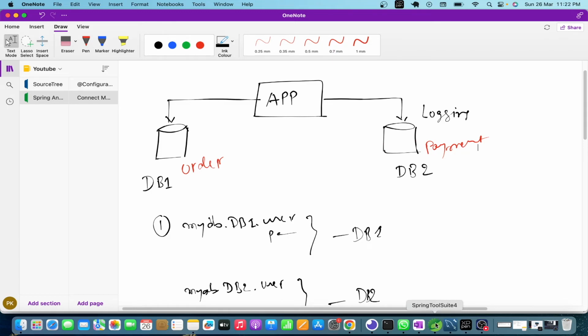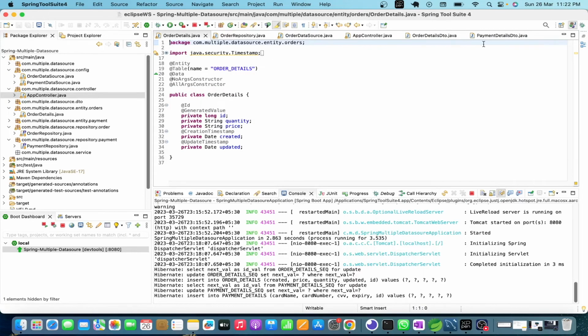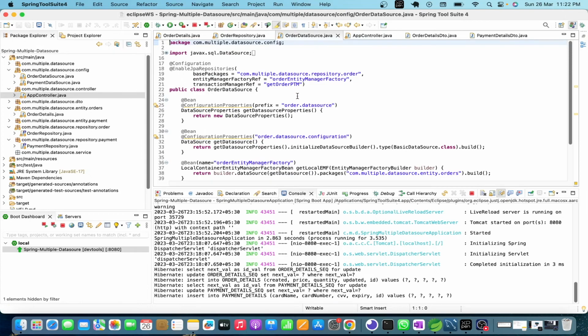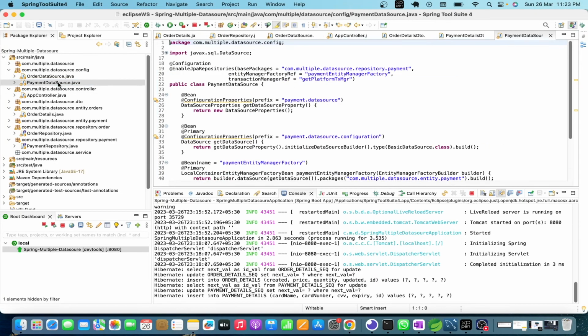Because here if you see, that's what we have mentioned in the configuration, in the order data source configuration. We have mentioned here the base package. So we are saying that any repository created under this package should use this data source, and this data source is going to connect with the order DB. Similarly, in the case of the payment DB, any repositories created under the payment package should be connected with the payment DB. So that's it, it's very straightforward.